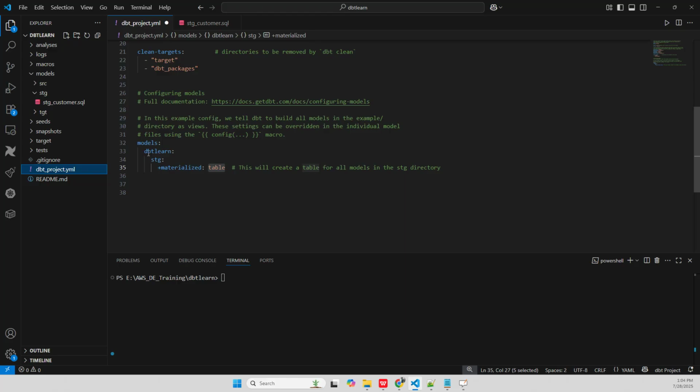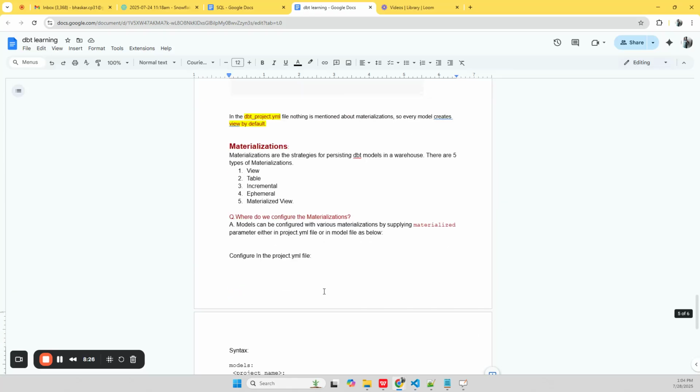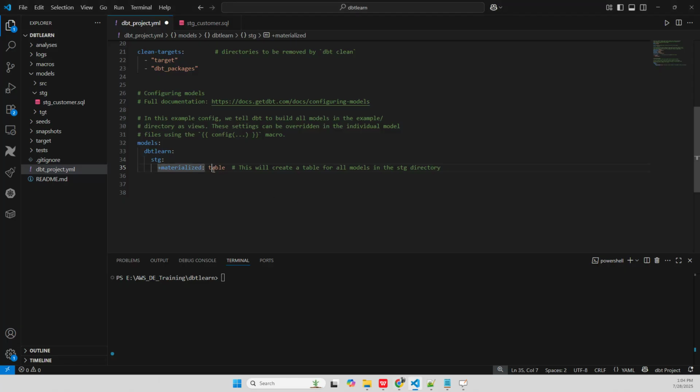So models, this is the project name. Under that, the folder, and under that, what is your materialization? I told you, right? Materializations are five types: view, table, incremental, ephemeral, materialized. Now I'm going to give table here. See, under stg, the model is there. So whenever you run this model, it will create a table. That is the importance of this one. Where will it create a table?